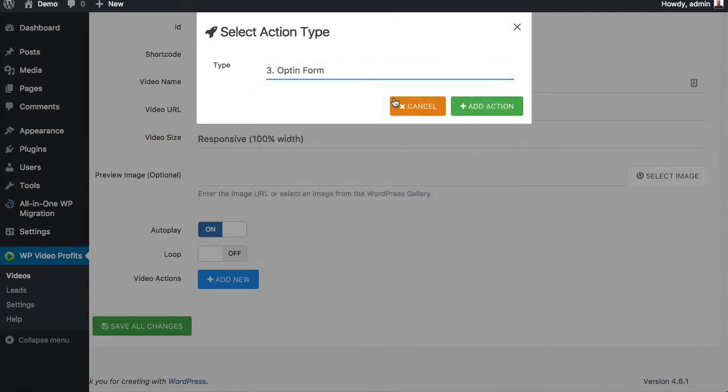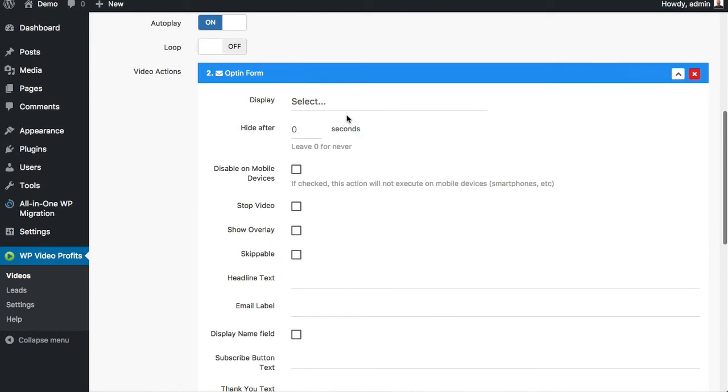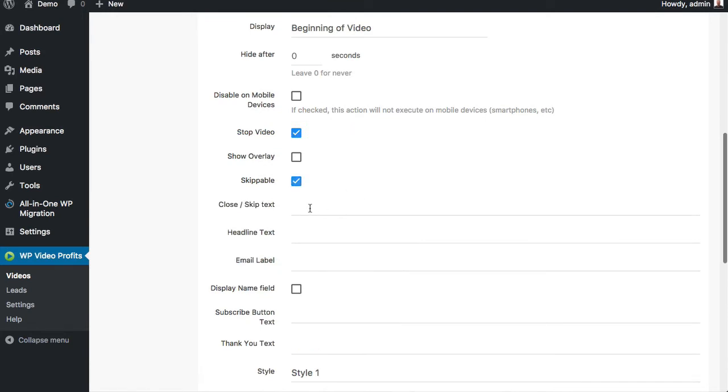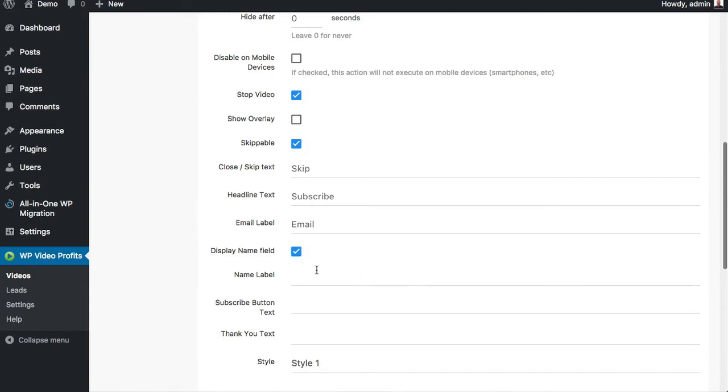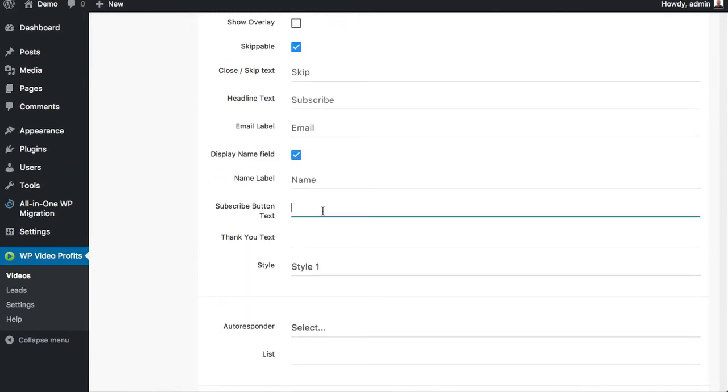Now you can have an Optin Form. We're going to have a bunch of settings here. So we'll do beginning of video. We're going to stop the video. We can make it skippable. And again, you can put the text for skip in there if you'd like. Your headline is going to be like subscribe, whatever you're doing. Your email label, so email. And if you want to enable the name field, you can here as well. And then your subscribe button text. It's just going to be, sign up now.